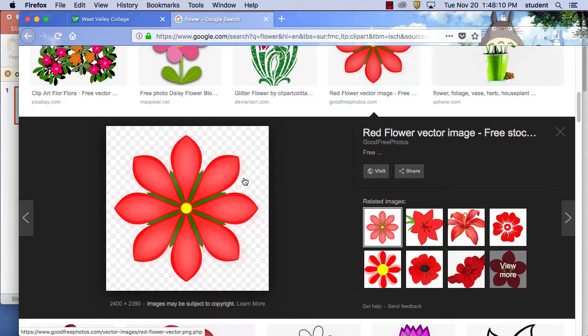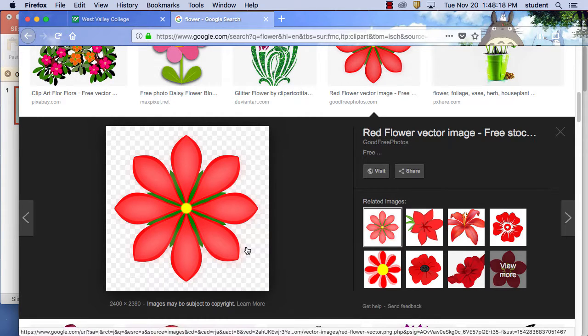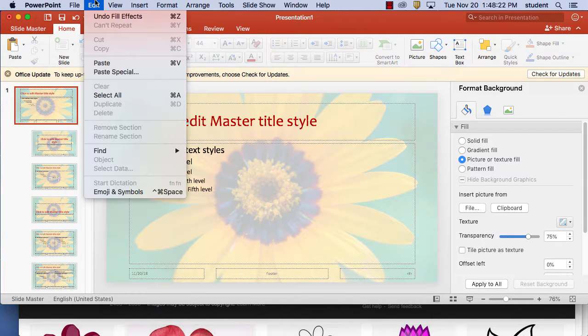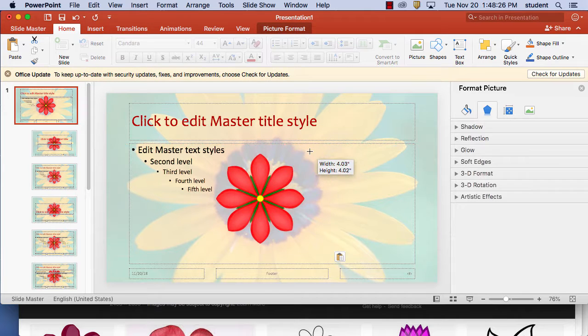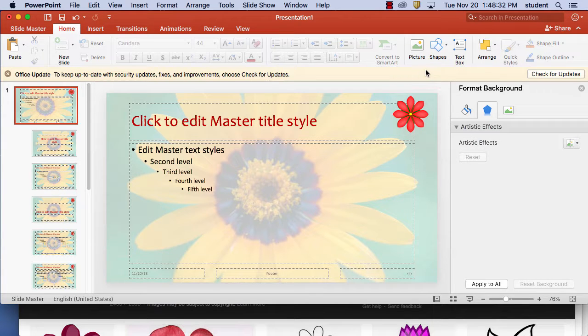How can I copy this to my presentation? I can just right-click on it, say copy image. So I'm going to right-click, say copy image, and I'm going to go back to my PowerPoint presentation, and I'm going to paste, Edit, Paste, and it's going to paste it in there. And then, of course, I don't want it in the middle of my page. I'm going to click on it and move it up here to my upper corner, and that'll be on all my slides. Isn't that nice?